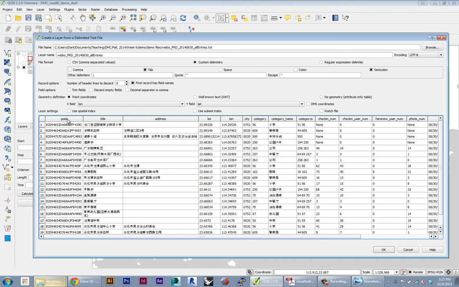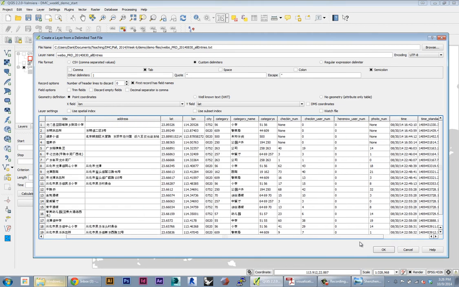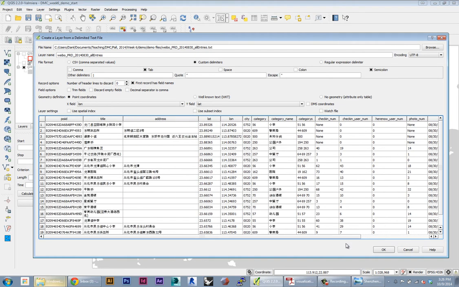It has place IDs, titles, addresses, and categories, both a very detailed category and a general kind of meta category for each location. Each location is a place that you can check in within the Pearl River Delta on Weibo. And each data point also has information about the number of check-ins total for that location and the number of users that have checked into that location. In this case, the latitude and longitude are labeled, so it should automatically specify that as the X and Y field. So I'm going to click OK.